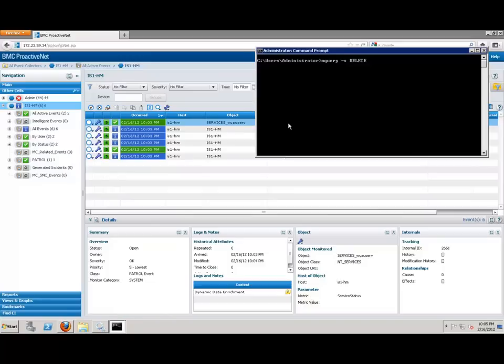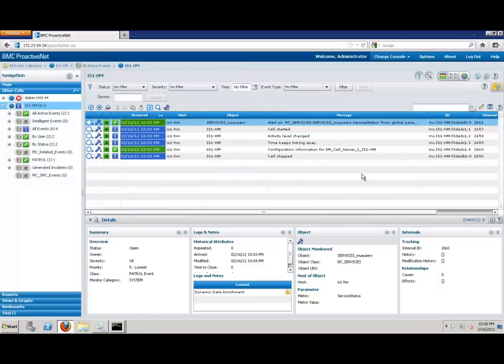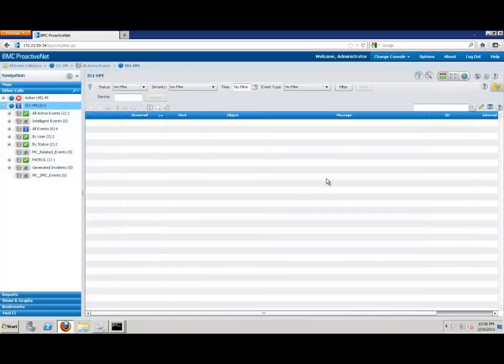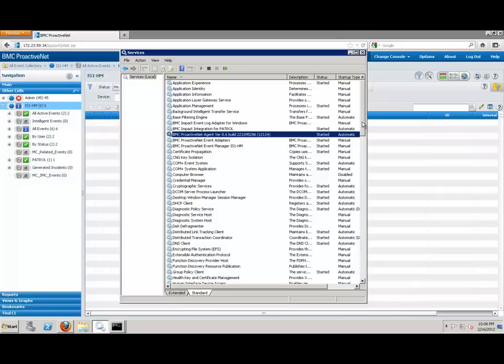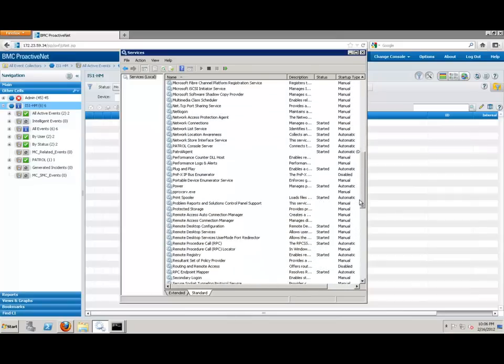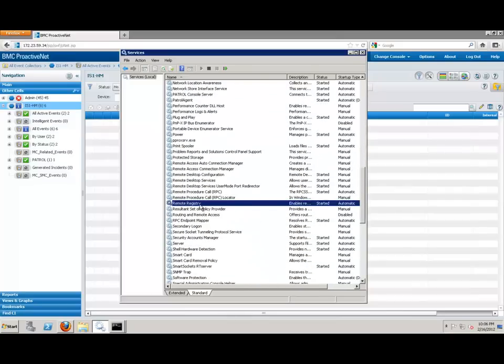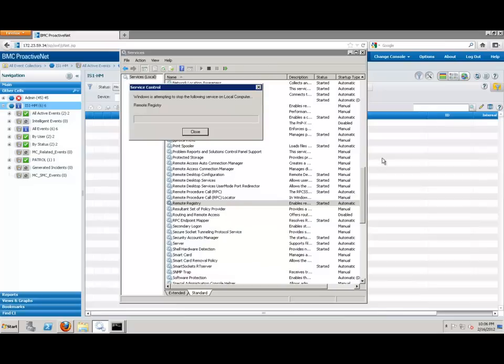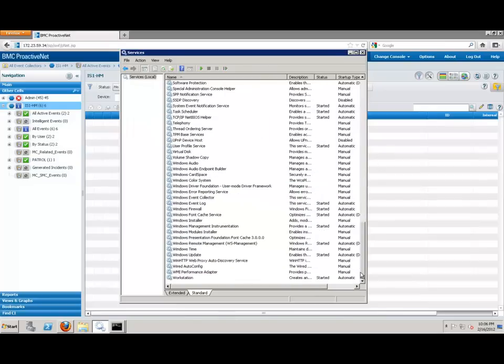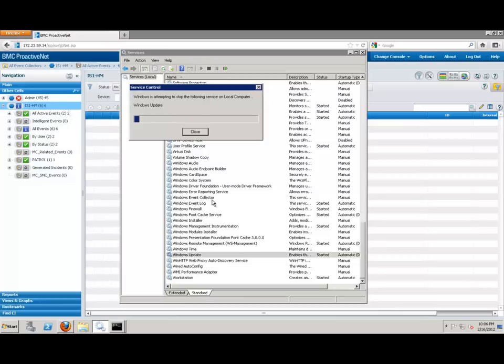That can very easily be done with an mquery command with the -s delete option. And it runs very quickly, as you just saw. So let's go refresh the GUI to make sure there's no more events in this cell. And now we can go stop the services for our test. So we'll scroll down here and stop the remote registry service and the Windows Update service.